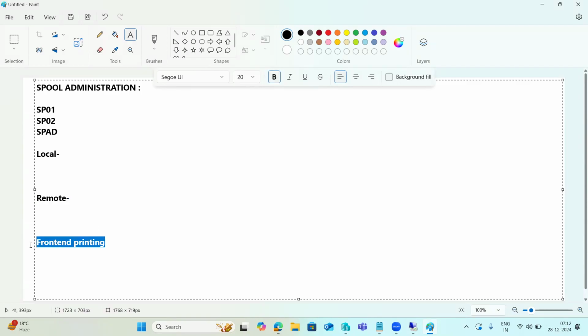Front-end printing means this method will use your locally configured printers. Why? Because when the company gives you a laptop, their IT team by default configures some local printers for you, and you can use those printers. That is called front-end printing. It will use your locally installed method here, right?